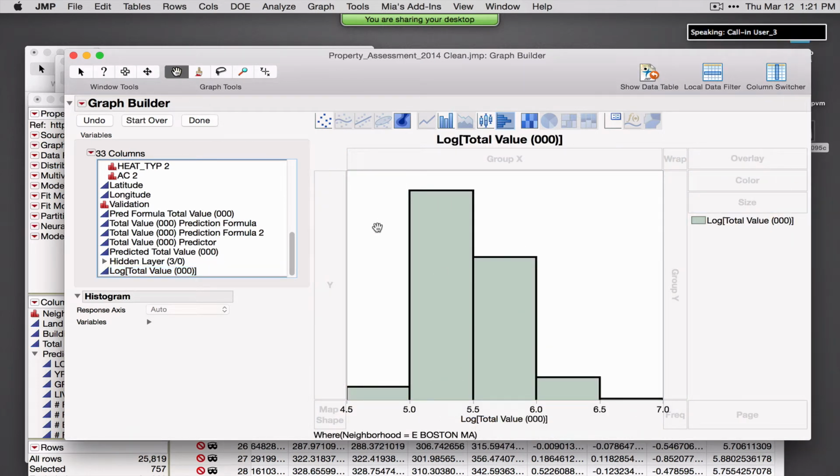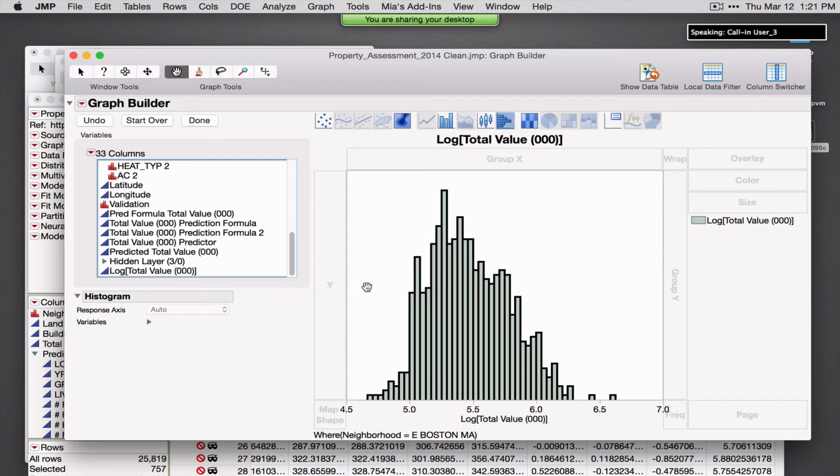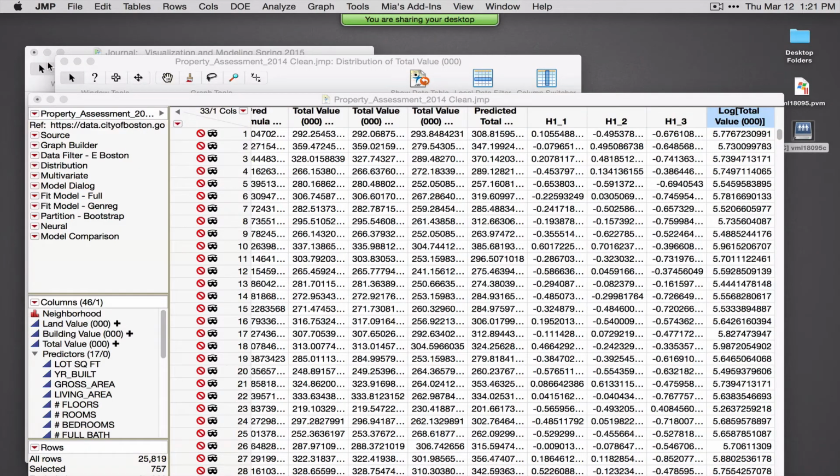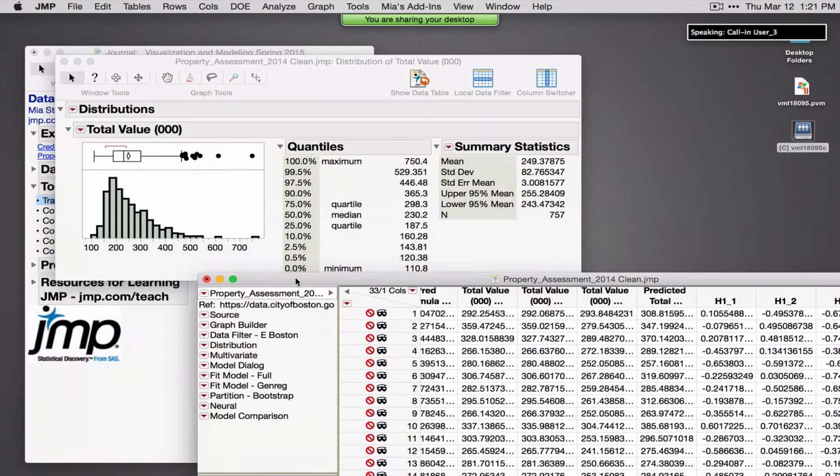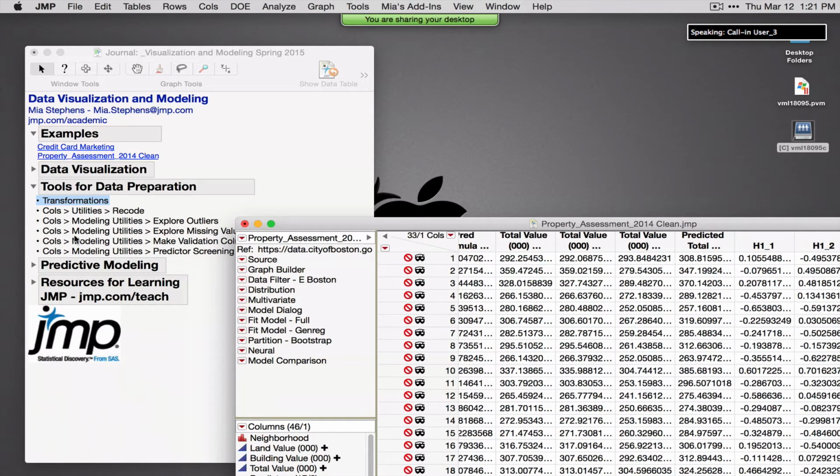And again, I'll use my grabber tool, and I can see my data is now far more normal. And then if I right-click on this, I can ask for JMP to save it to the data table.